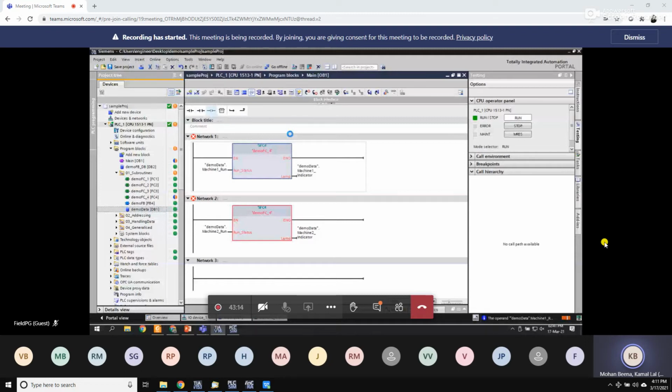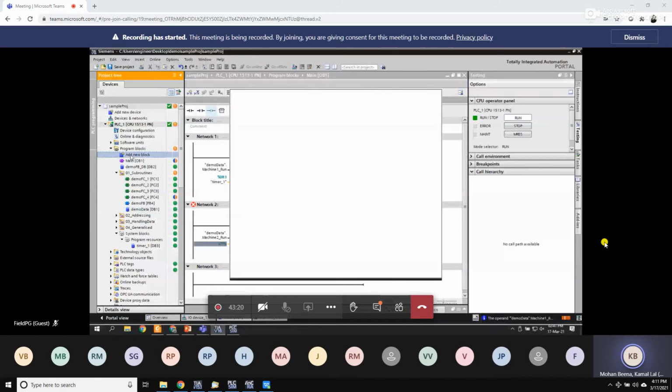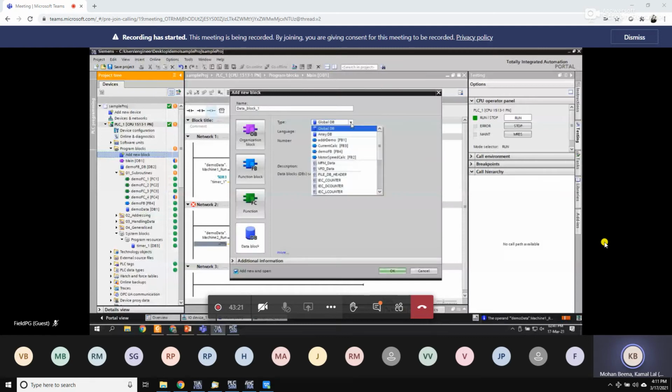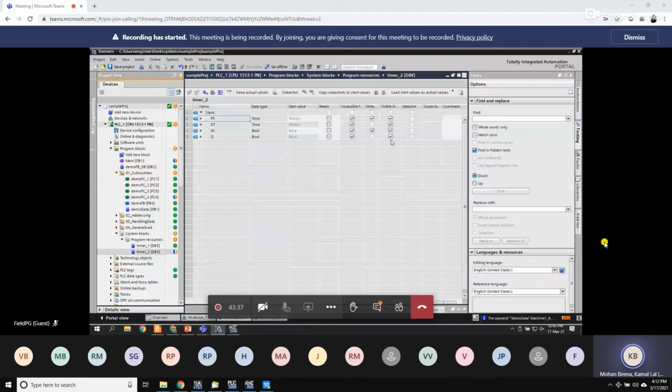It is pretty simple. You can just click on Add new block. You go to Data block, and in data block, global data block is mostly the one that we see. But if we scroll down, we also have the option of IEC timer, counter. All those blocks are available here. So I just make a new DB of the type IEC timer. Let me call it timer 2. Done. It got created under the system resources. Okay, and now I'll give timer 2 here.